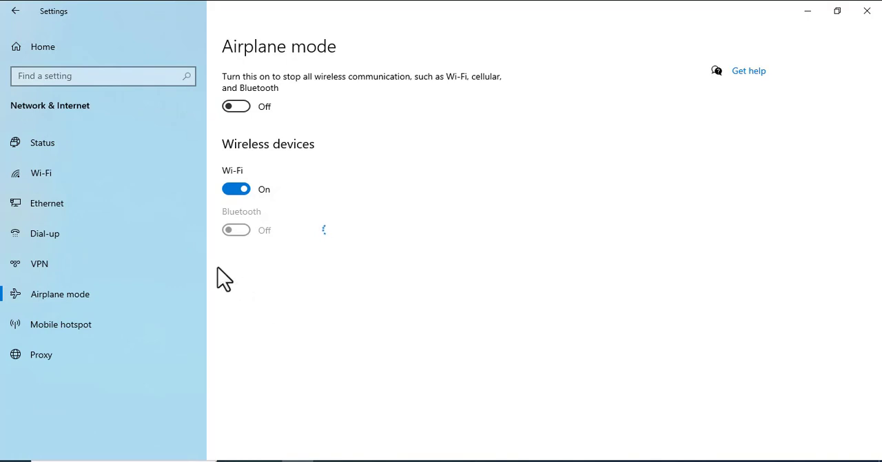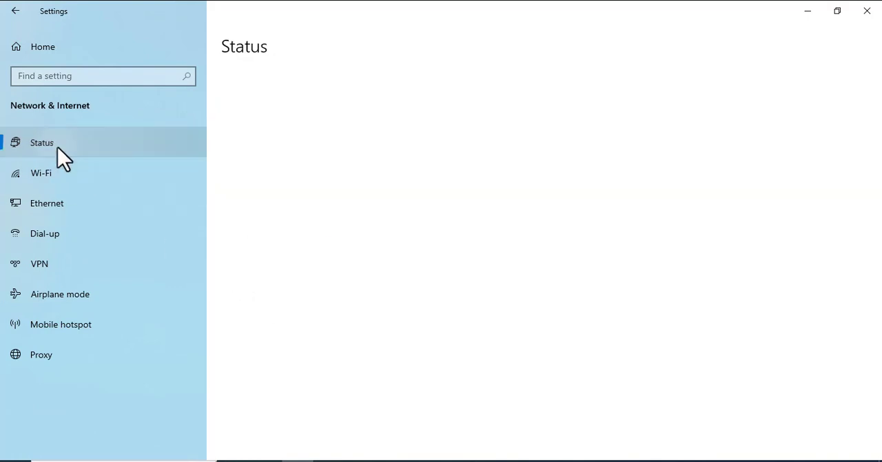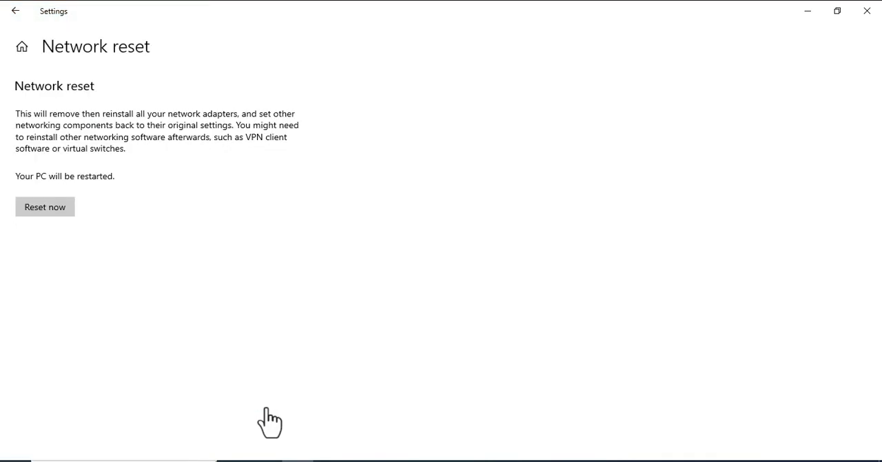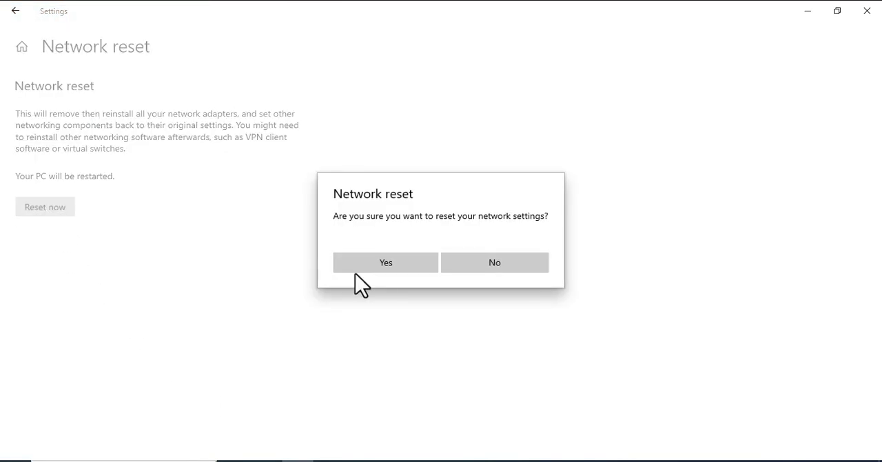The second way is reset network settings. Resetting your Windows 10 network settings will restore all of your network settings to their default values. This includes your Wi-Fi settings.